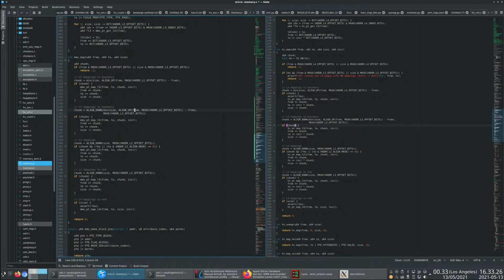If I align down means size align up, L2 offset bits, that would be L1 offset bits. Yeah. Chunk, L2 from to chunk, no increments. Size, and then we do L1 mappings.